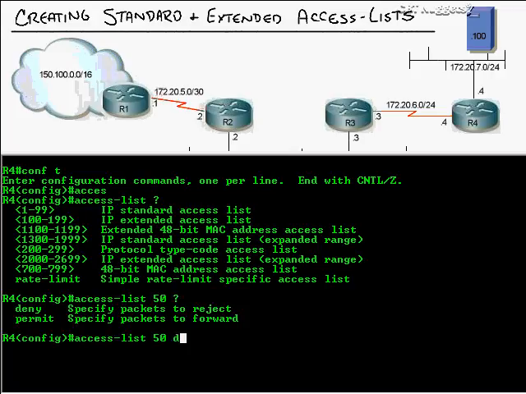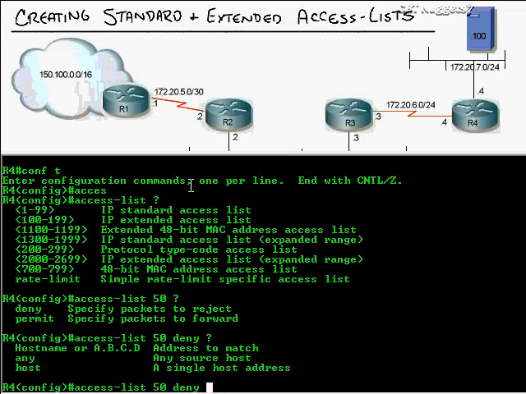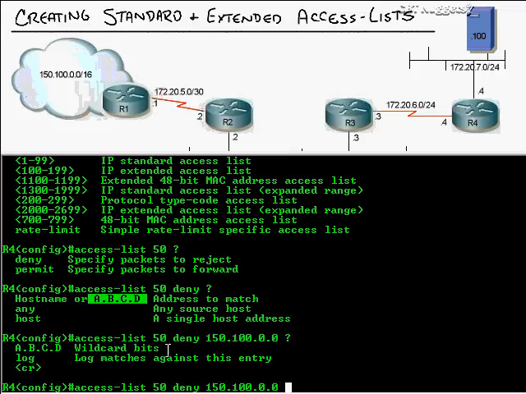And I will deny. That's the first thing I want to do. I want to deny 150.100. So I'll hit question mark, 150.100 from pinging that server. So it gives me some options here. I can deny any, I can use the any keyword, I can deny a specific host, or I can type in an address to match. I want to deny the entire subnet, not just a host. So I'll type in 150.100.0.0, the whole subnet, followed by my wildcard bits.